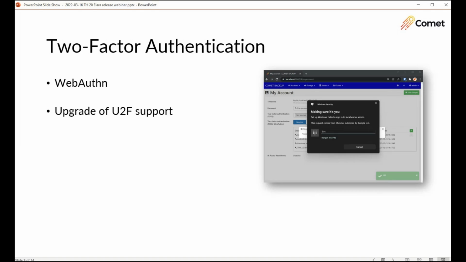If you have been using a U2F dongle for two-factor logins to the Comet Server web interface, you might have recently seen a prompt in the web browser saying, please upgrade to WebAuthn. And we're pleased to announce that Comet Server has completely upgraded all of our two-factor support from the old U2F to the full WebAuthn in a seamless way that preserves full compatibility with U2F devices.